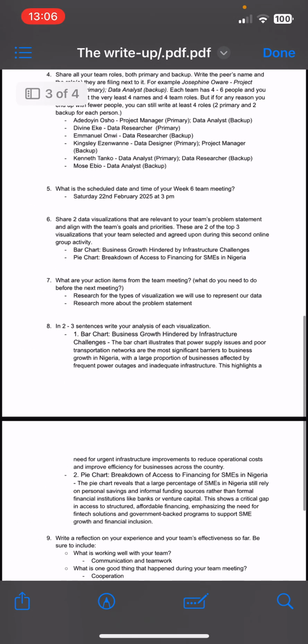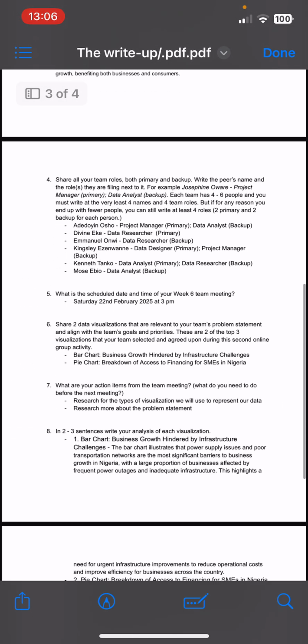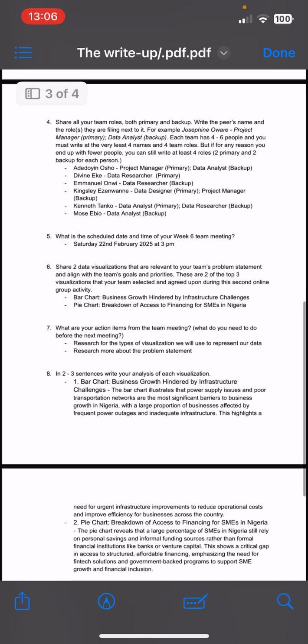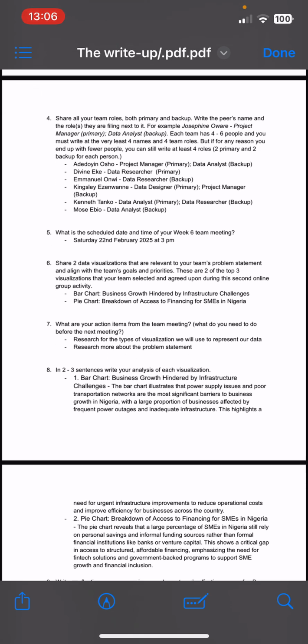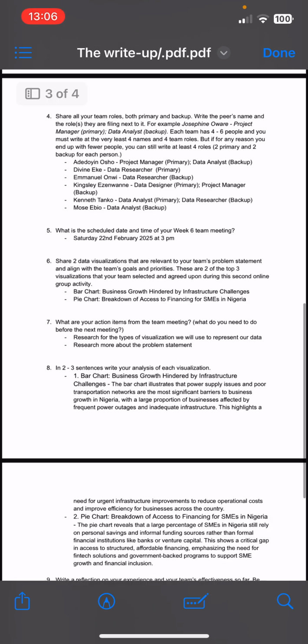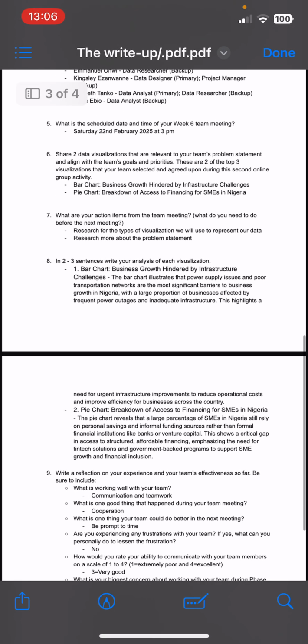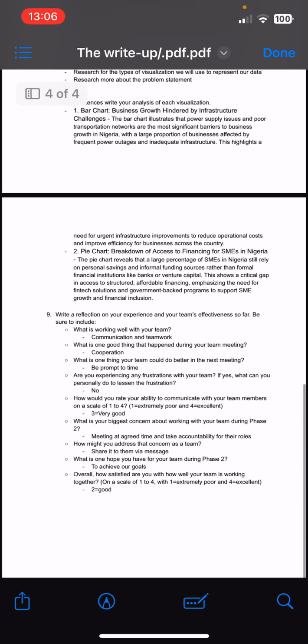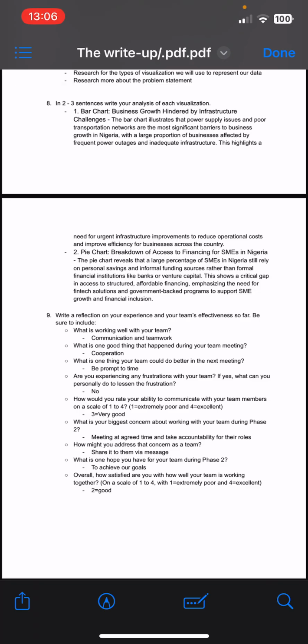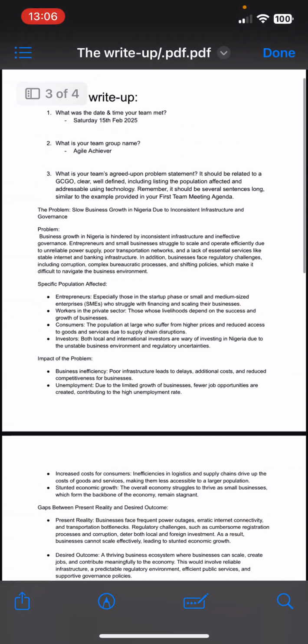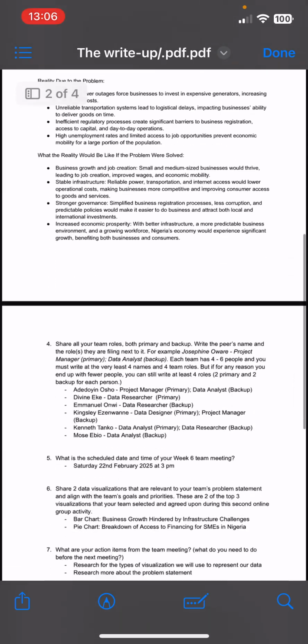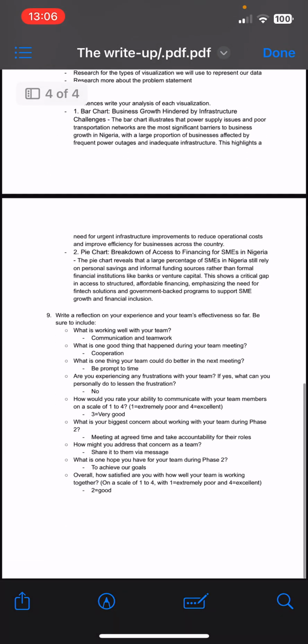Our number 1 to 5, we've shared it in the group. Everybody does the same thing, so they just copy the same thing. Then 6 to 9, we do that individually. So the visualization data that I feel like we can use, and what are the action items, in 2 to 3 sentences I should explain the visualization and the reflection of our experiences and everything. So this is a write-up. This is the milestone for week 5.